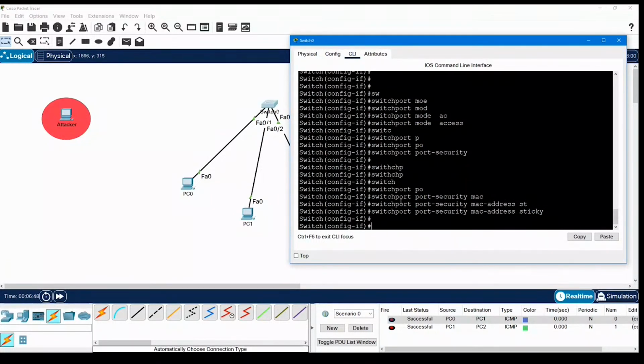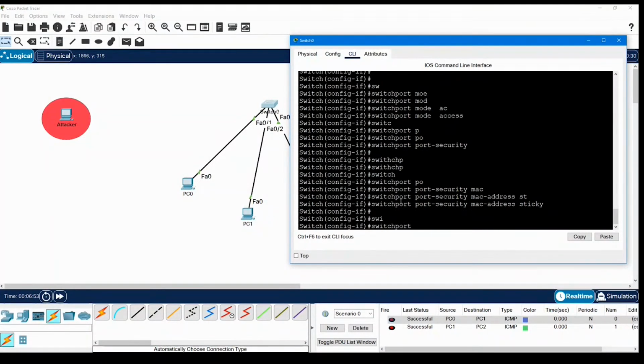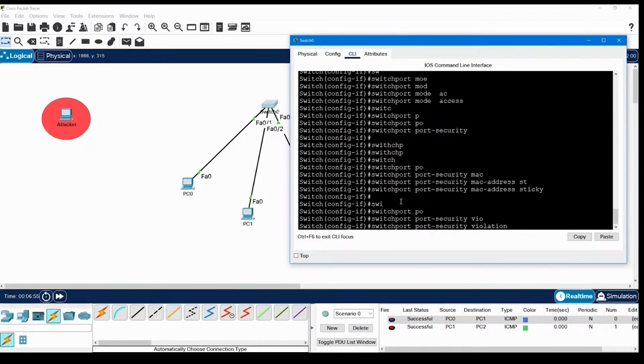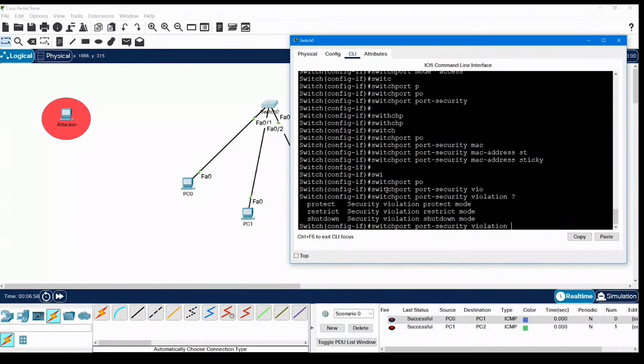Now we are going to inform the switch what to do in case of a security violation. So we'll go switchport security violation. Then if you press question mark, you get three options. The very first is protect, then we have restrict, then we have shutdown. In case of protect, if some attacker tries to join the network, whatever packets are sent from the attacker to the switch will be dropped at the interface. Make sense? So basically, the switch won't accept any data from the attacker.